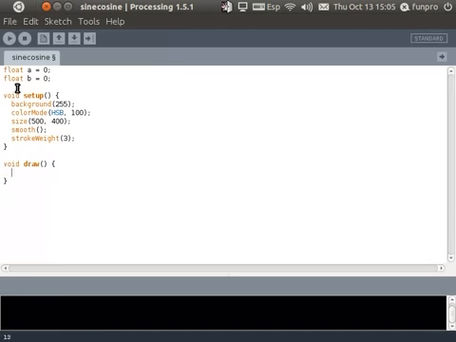And we are going to increase those two angles here inside the draw function. I'm going to do a equals a plus 0.03 and b equals b plus 0.05, for example. So now we have a program that simply is increasing two variables over time, one faster than the other.